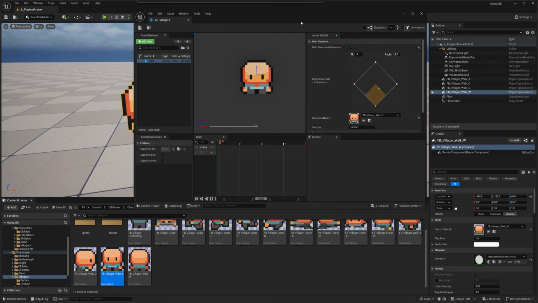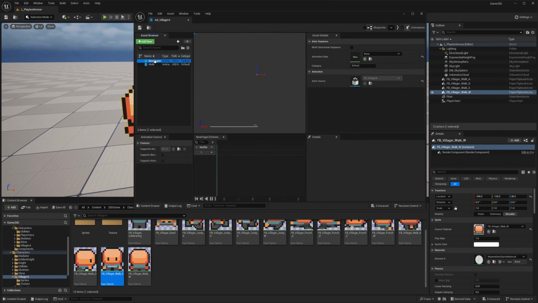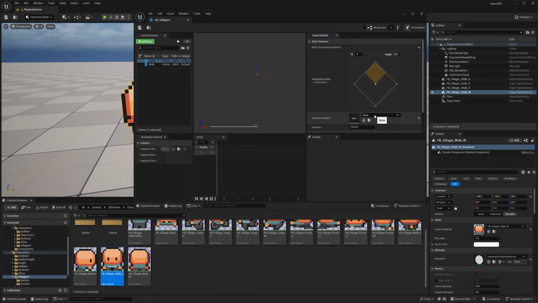What else can we do here? We can just press a new button, new animation sequence. I'm going to rename this jump. Also save that asset right there. And do the same thing, multi-directional. Instead of walk, just say jump.